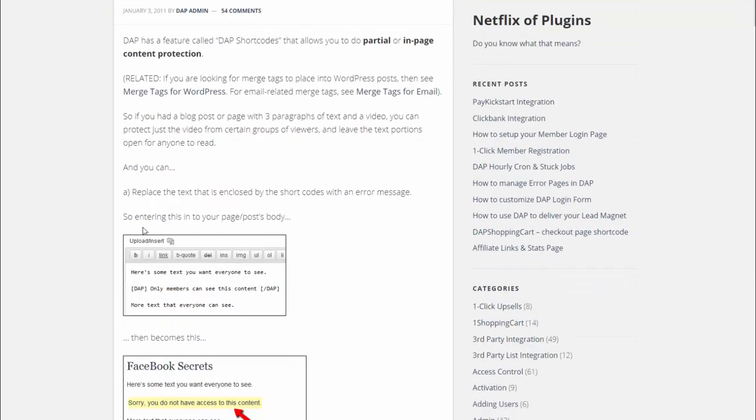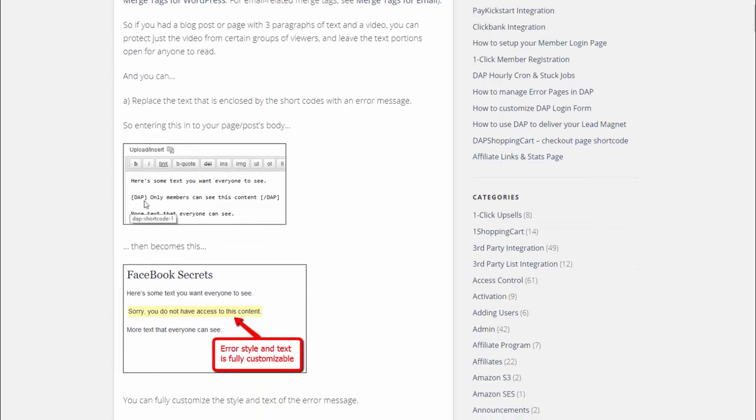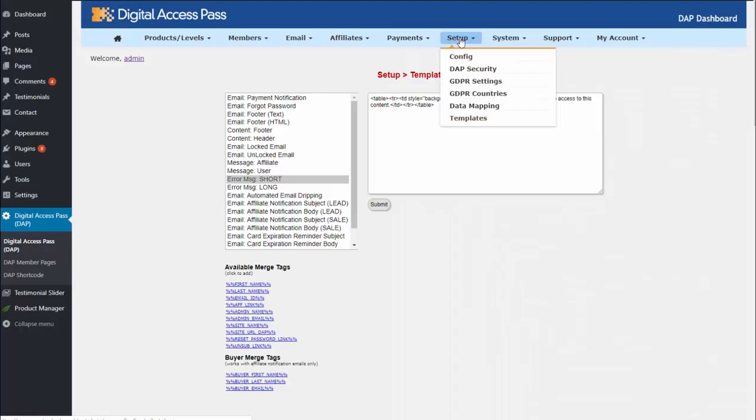For example, say that you want to protect this content and you only want your members to see this content. You can enclose the content that you want to protect between the DAP shortcode start tag and the end tag. And there are so many different parameters that you can use to control who sees the message. For example, say that you use the DAP shortcode without any parameters, then it will only be displayed to members, and non-members are not going to see this message. They're going to see this message that says, sorry, you do not have access to this content. And this text that you see here is customizable. In the DAP setup templates page, you will see the short and long message. This is the default message and you can update it here.